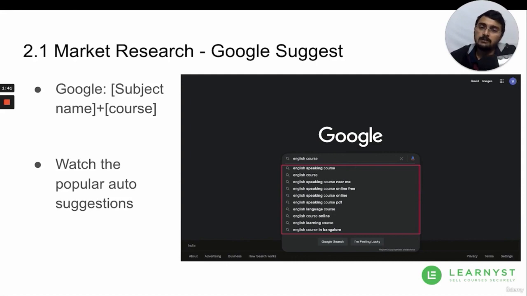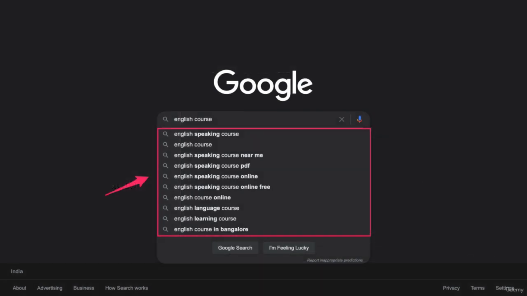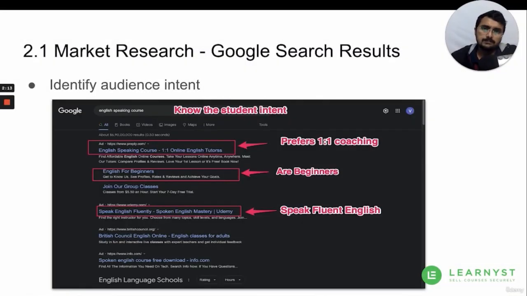Okay, so for example, your subject name plus course. That is what you need to search. You can type in English and course and Google will automatically show you some suggestions on the search bar. So for example, English speaking course or English speaking courses near me or English language course and so on. So these are suggestions that people are searching for in Google, meaning your students are searching for in Google. So you can watch these popular suggestions.